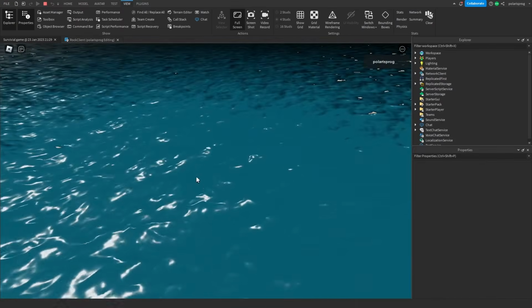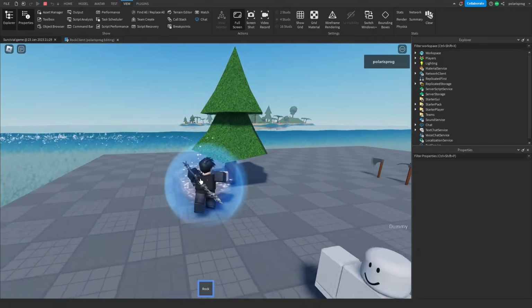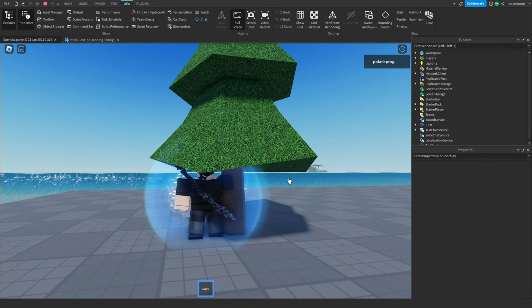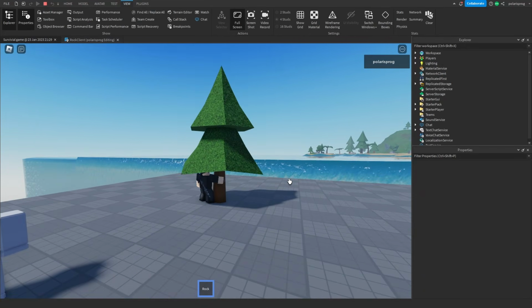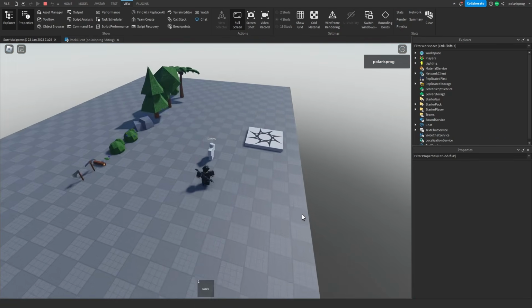Okay, so I'm going to go back here and click on this, and as you can see now, it only does it when we are actually swinging this. And when it reaches 0, it should make the tree disappear.